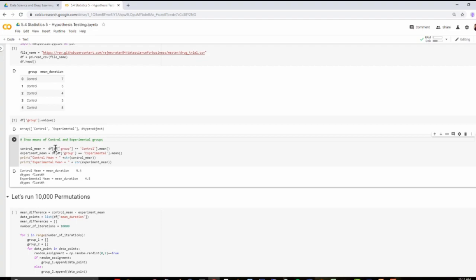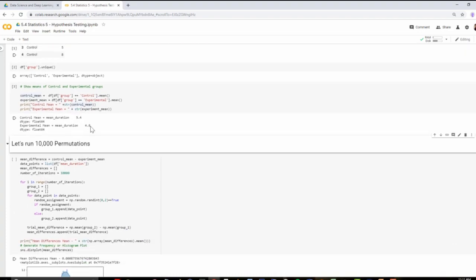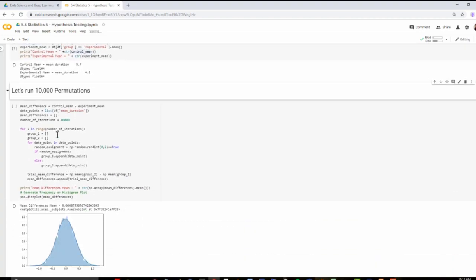To do that, we get the control group here by doing df group equal control and get the mean, and likewise for the experimental group, and we print the results below. We get 5.4 and 4.8 as we expected. Now, this is some little code I created. What it does is swap the groups randomly, and it runs 10,000 iterations of this simulation.